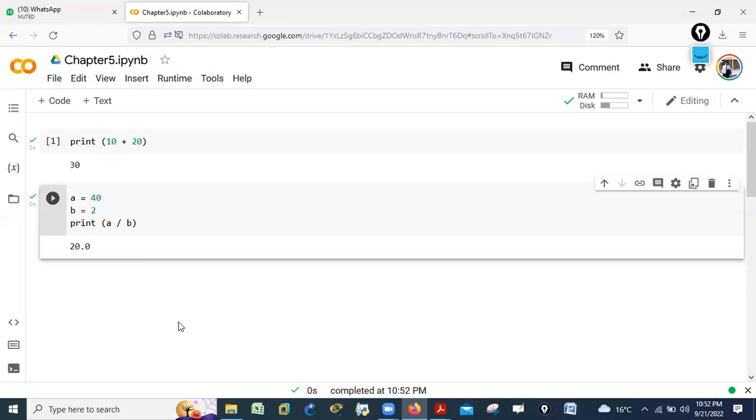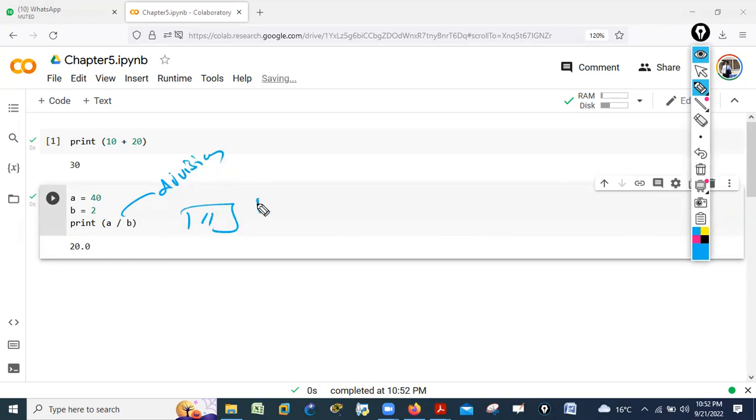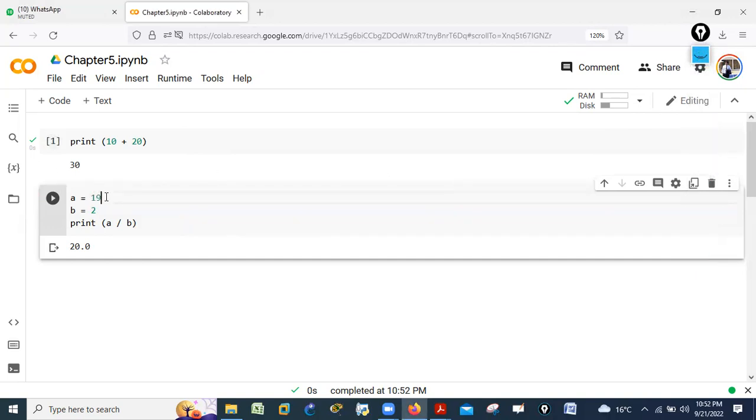So here I'm saying this is nothing but the division operator. When I put the other one, it is the floor division. Whenever you say you want to go with the floor division or the division, for example, if I change the value, let me make it 19. Let me run the program. What I'm getting? 9.5.